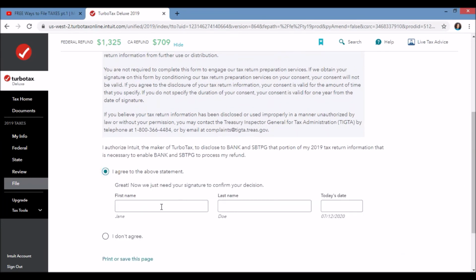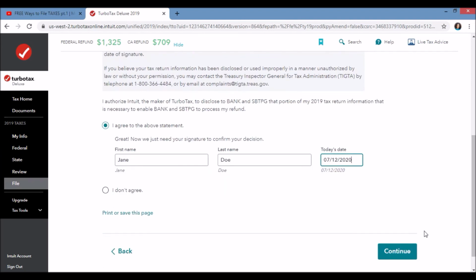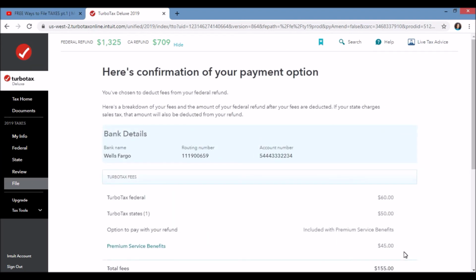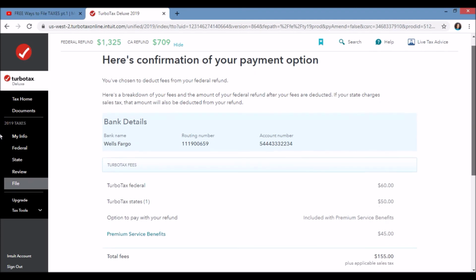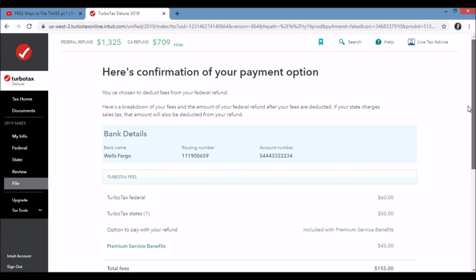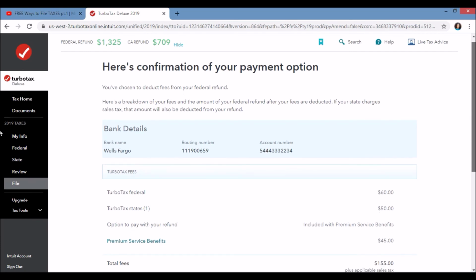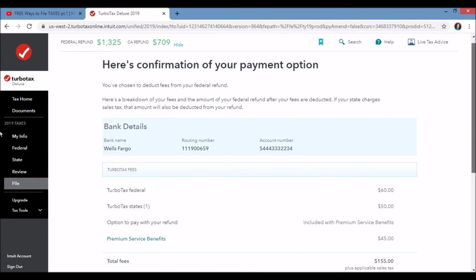Want to read through that. And I mean, I know it sounds crazy, or it might seem long, I should say, but you should actually read through this stuff, okay? Don't sign anything that you don't read through. I know it's kind of redundant, but it's important that you know what you're signing. Then we're gonna go ahead and continue again.